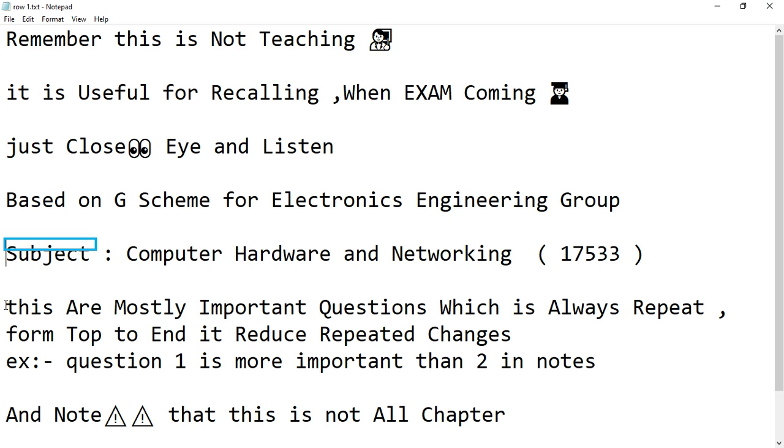Subject: Computer Hardware and Networking, 17533. These are mostly important questions which always repeat. From top to end, it reduces repeated changes. Question 1 is more important than 2 in the notes. And note the warning sign that this is not all chapters.